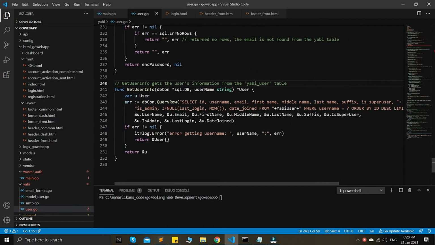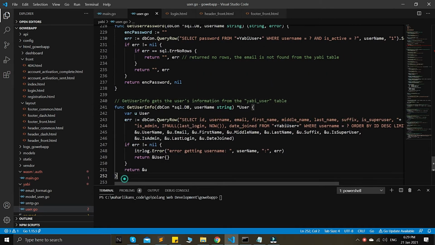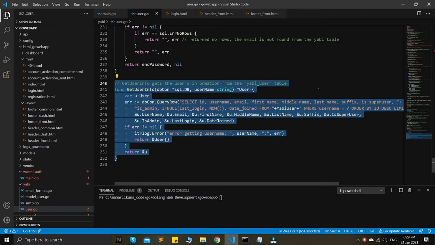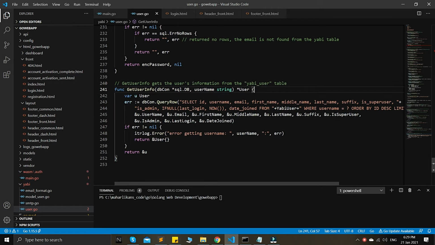To cut short our time, I created this one beforehand, so there's no need for us to type it all again, to save our time, guys. I'll just explain a bit. This is a usual QueryRow from the official MySQL driver for Golang. We just want to select all these things, guys.